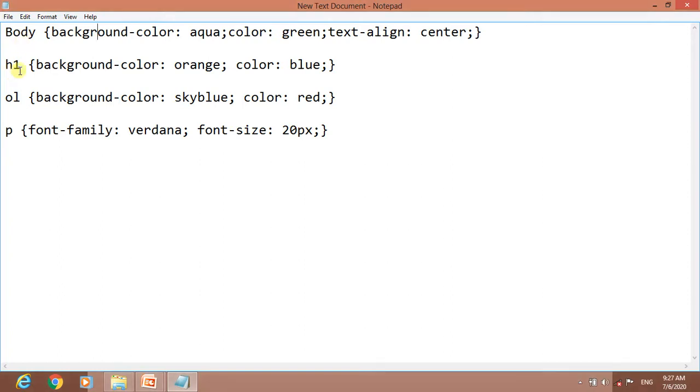Then the next element, the H1 element. For the H1 element, curly braces open, then its property and value, then the second property and value, then curly braces close. So like this we write the CSS code to change the style or formatting of the HTML document.